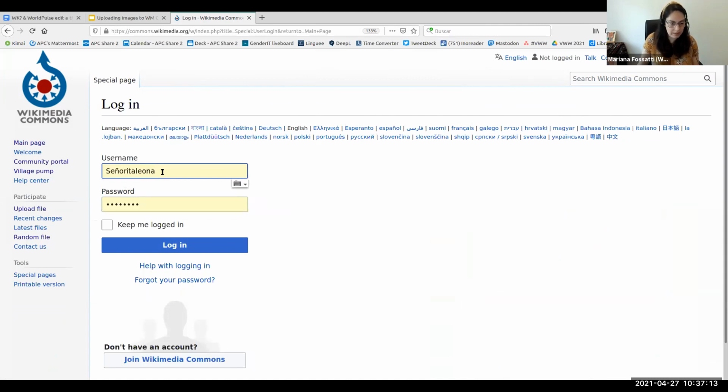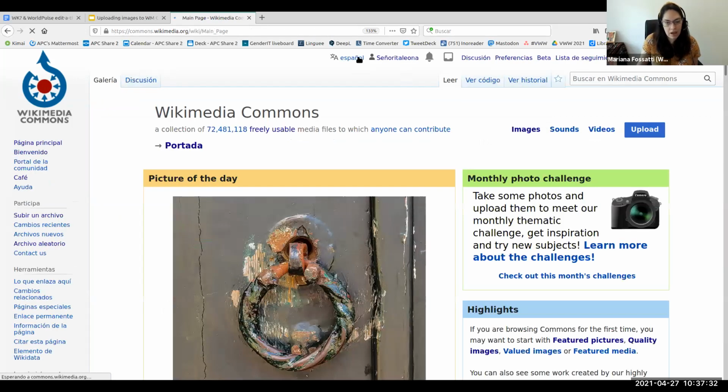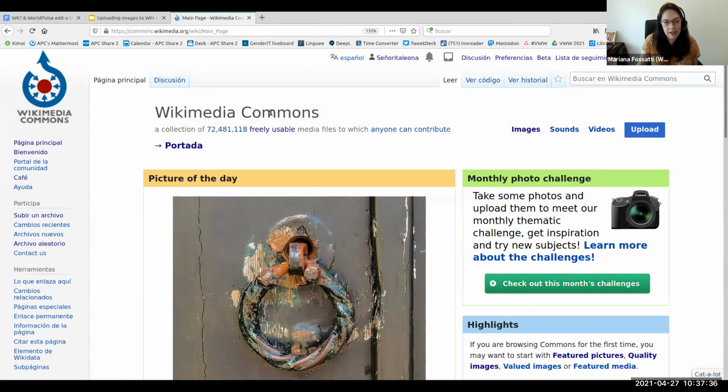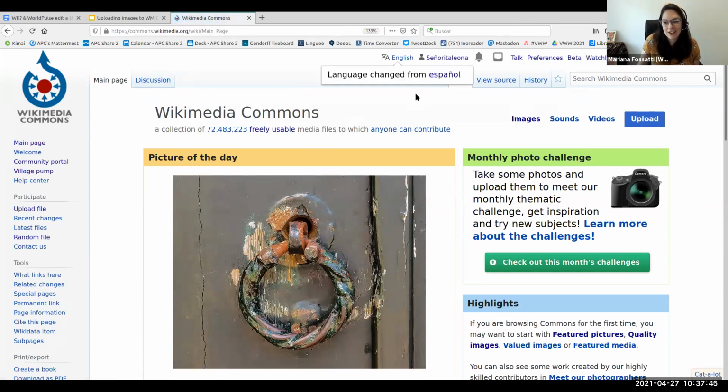So this is my username. I have typed my username, and this is my password. And clicking in login, I will be in. I will change the interface to English. I am a Spanish Wikipedia editor, so normally I use the interface in Spanish also. And that's good, you can change it here, shift language if you want. So once I am here in the main page, there is a simple button here, upload, and I can start uploading images immediately.